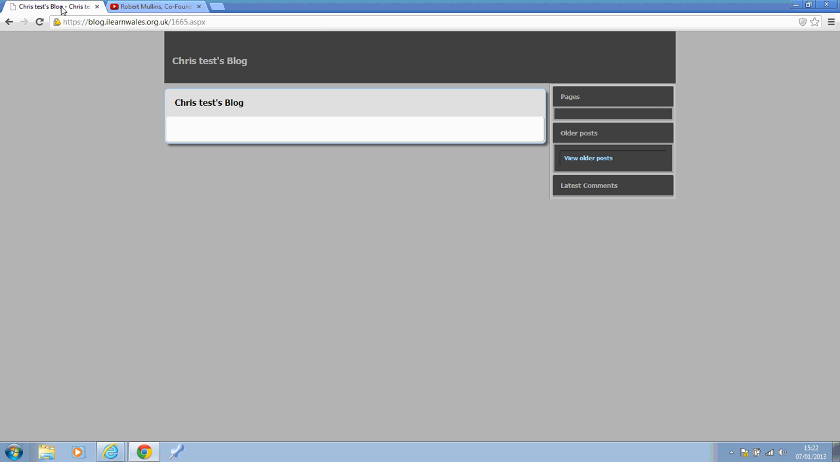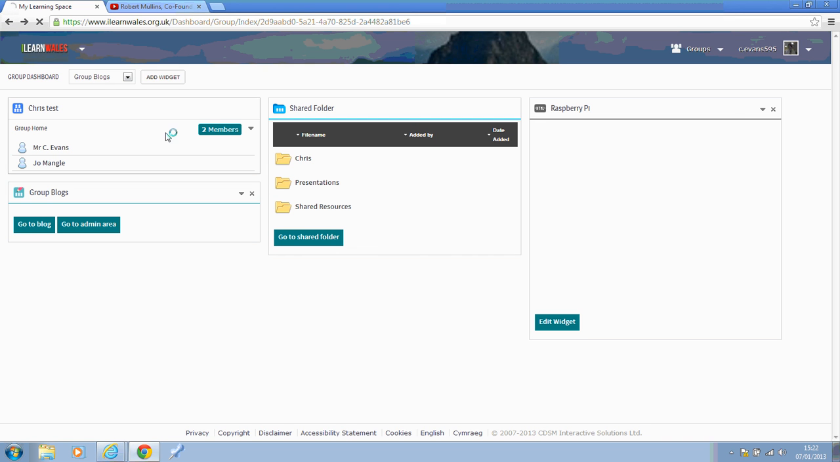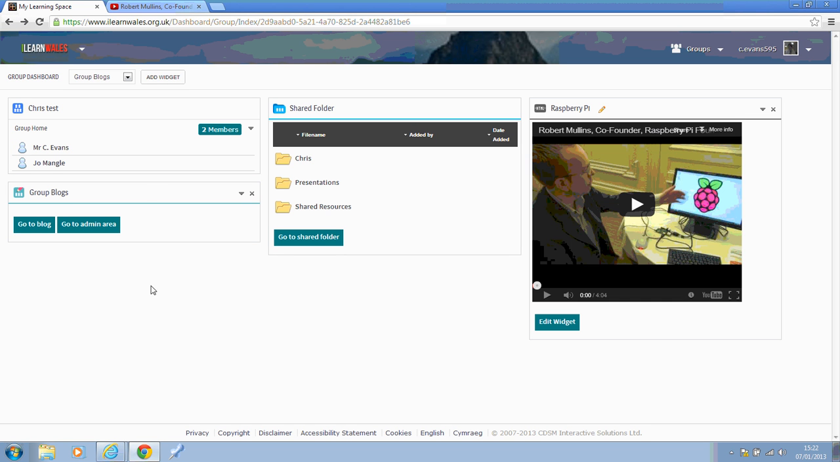And that is really all there is to creating a group page. Your pupils will already be in there, the members will be there, and shared folder, great area to share resources, and embedded HTML is a nice way to share any prezzies, YouTube clips, or any other media that you think would be useful for that group.